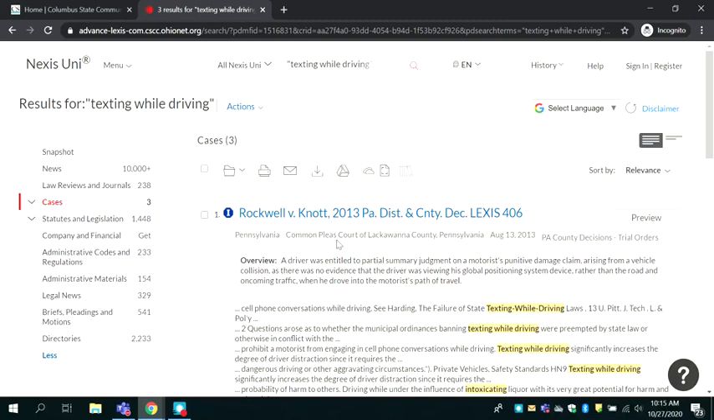So this tutorial focuses on using the natural language search in the NexisUni database. Remember that a terms and connectors search method is also available from the database's homepage. With some experimentation, you will see that options using the NexisUni database are nearly limitless. We hope this tutorial gets you started.